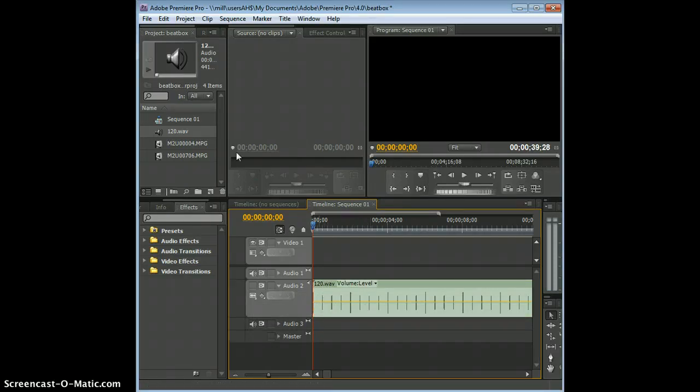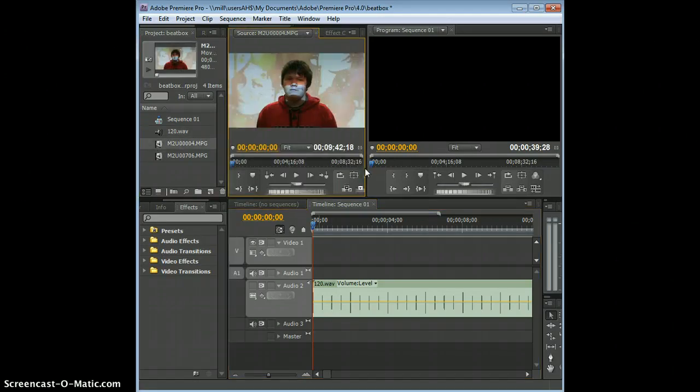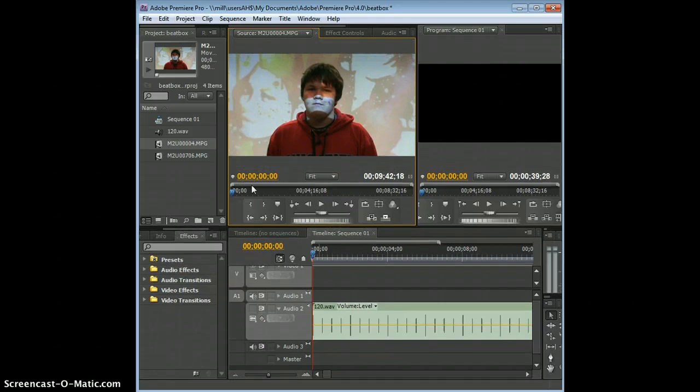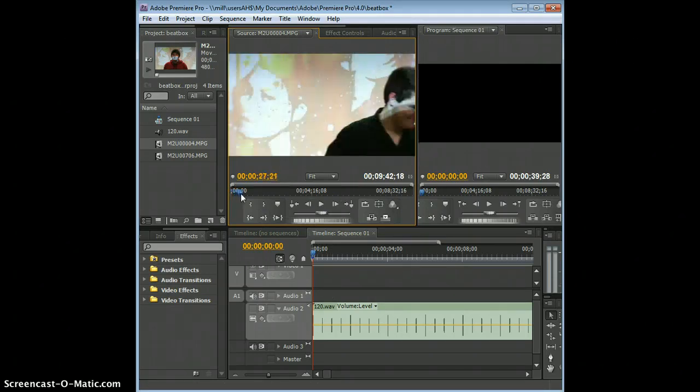Now I'm ready to get some sounds. The process is very simple. What I need to do is I find a sound, I use the brackets to set the in and out point, and then I drag it in here, trim it up so it matches with the beat. So here I go.